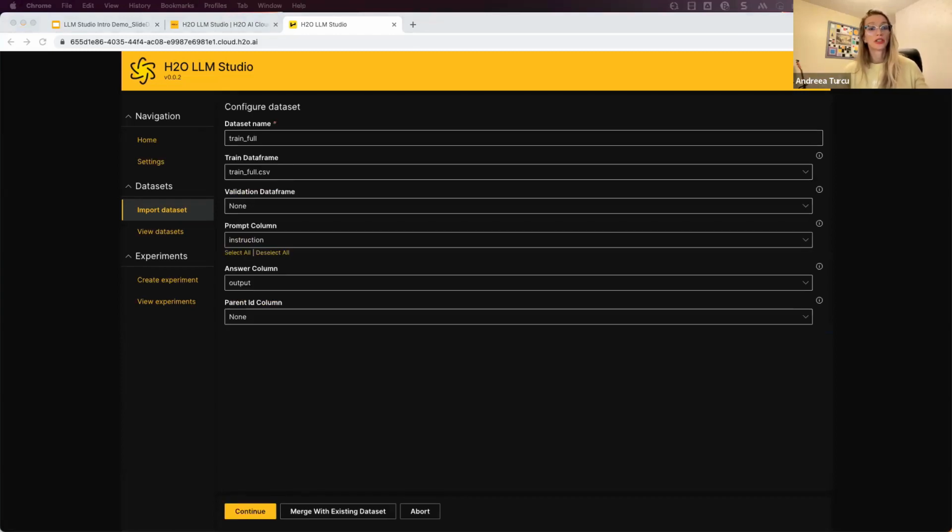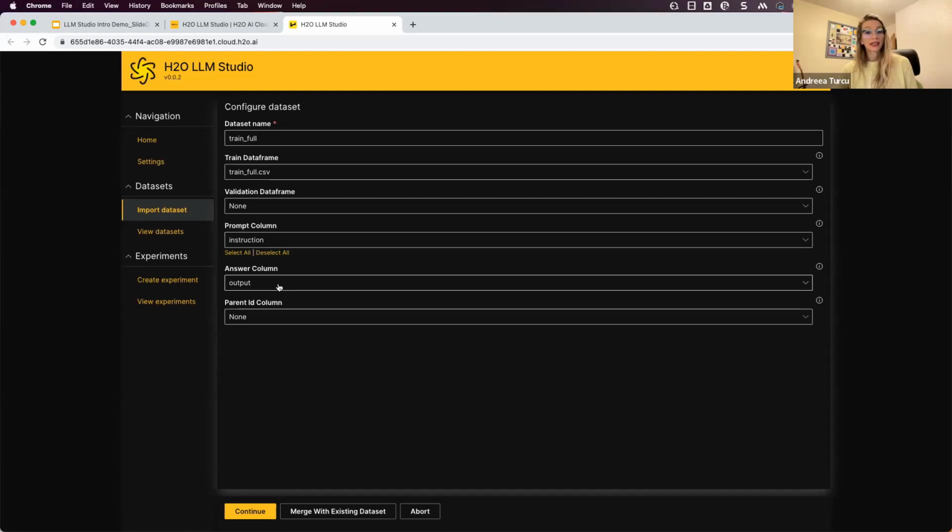And what I'm able to see here are some additional fields that are going to configure further my data set. So during an experiment, you can adapt the data representation with the following settings: the prompt column, which is the column in the dataset containing the user prompt, and the answer column, which is the column in the dataset containing the expected output. Additionally, you have a parent ID column here. This is an optional column specifying the parent ID to be used for chained conversations.